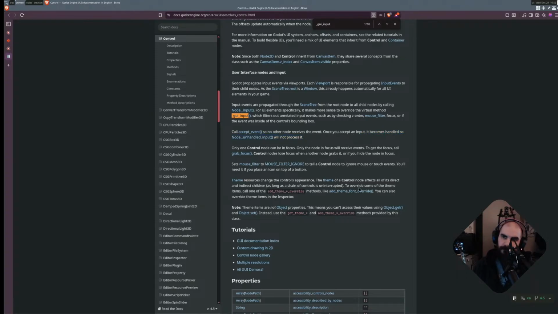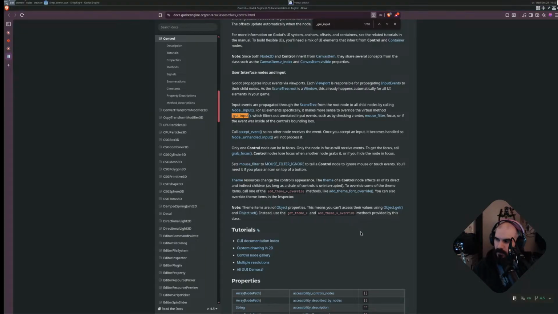I see. I see. So, very likely the reason this isn't working is because GUI input only works on controls. Silly me.